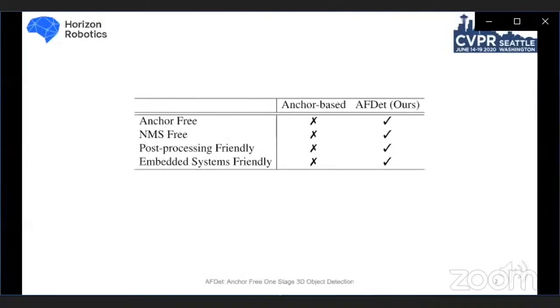Most previous works try to solve it using anchor-based detection methods, which come with 2 drawbacks. First, post-processing is relatively complex. Second, tuning anchor parameters is tricky. We are the first to address this problem with an anchor-free and NMS-free one-stage detector called AFDet.